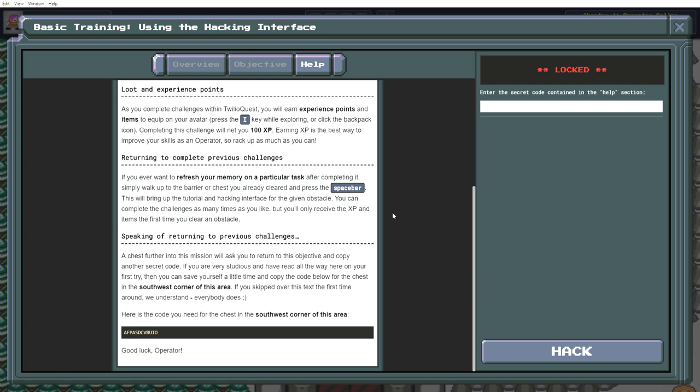Returning to complete previous challenges. If you ever want to refresh your memory on a particular task after completing it, simply walk up to the barrier or chest you already cleared and press the spacebar. This will bring up the tutorial and hacking interface for the given obstacle. You can complete the challenges as many times as you like, but you'll only receive the XP and items the first time you clear an obstacle.